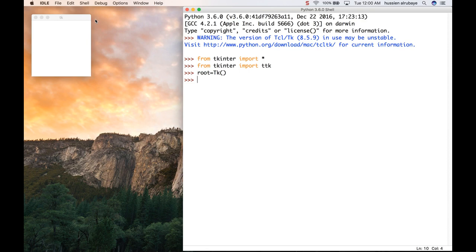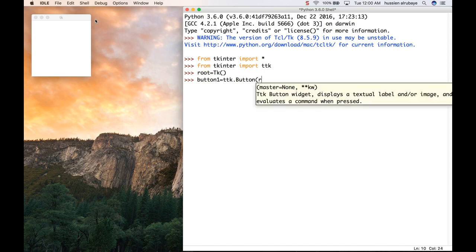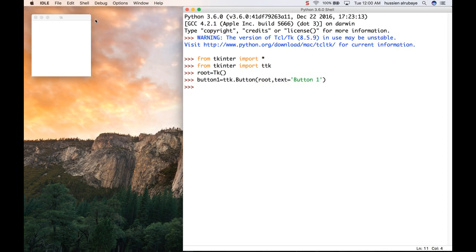So let me add some buttons inside this layout. I would say button1 equals ttk.Button, in this way. Then add this button to root and give it text button1, and I click enter. Because the button needs to be packed, I say button1.pack because I need to add it to the layout.